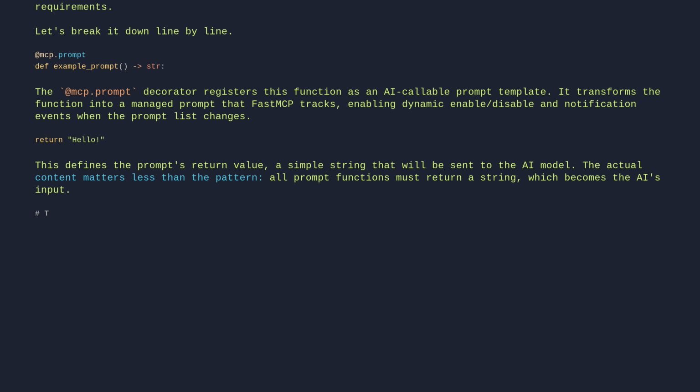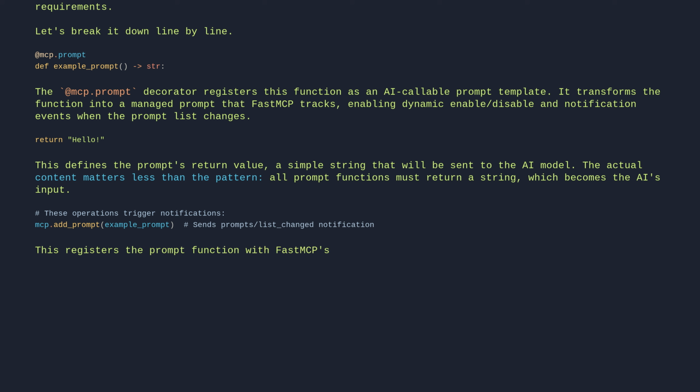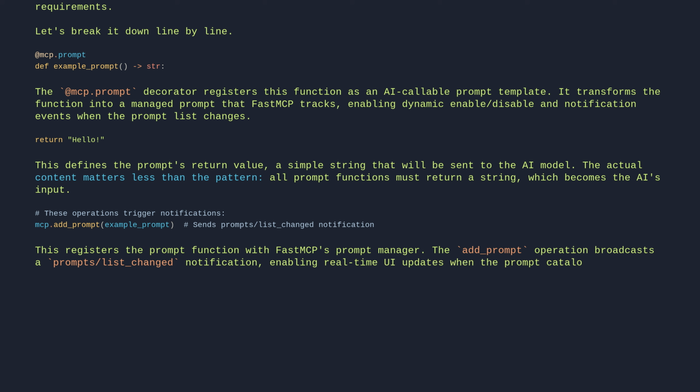# These operations trigger notifications. mcp.add_prompt(example_prompt) # sends prompts list changed notification. This registers the prompt function with FastMCP's prompt manager. The add_prompt operation broadcasts a prompts list changed notification, enabling real-time UI updates when the prompt catalog changes.